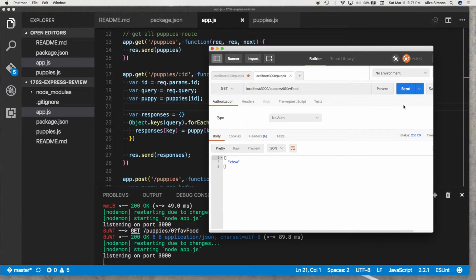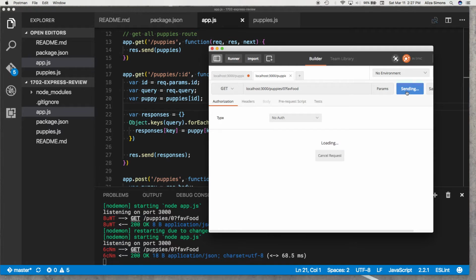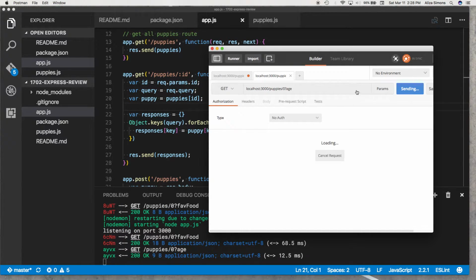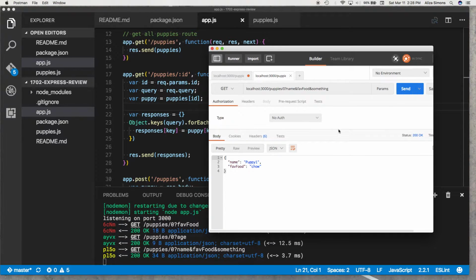I think you have to do something similar to this in your checkpoint, right? Maybe not exactly the same. Cool. So we get the fave food is chow on that puppy. What if we want the age? The age of 4. So what if we want name and fave food and something? Because it doesn't exist, we're not getting anything back, which is cool. Does that part make sense?